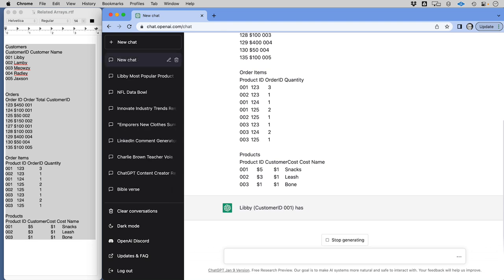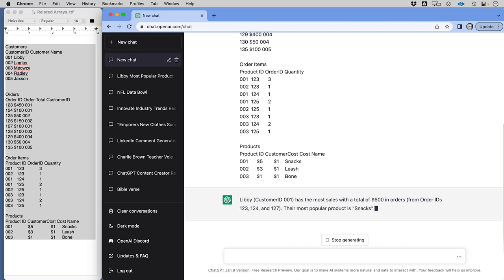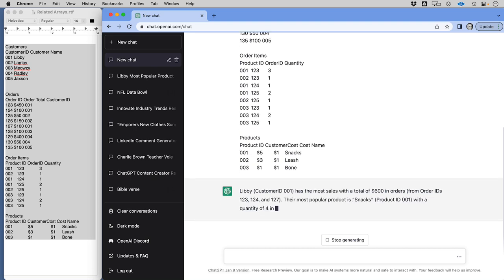So let's see what ChatGPT does here. It says that Libby, which is customer 001, has the most sales. It breaks all of this information down, which is really interesting, and the quantity of the most orders. So this is pretty cool. And what other customers ordered snacks, right? So let's take a look and see.